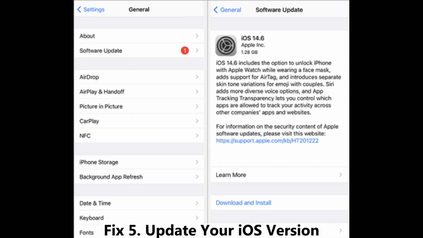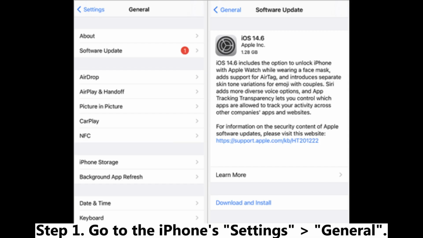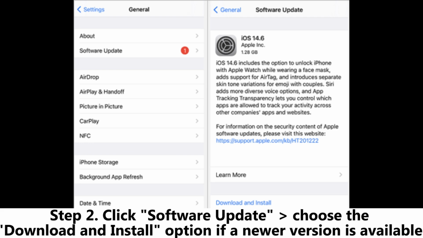Fix 5. Update your iOS version. Step 1. Go to the iPhone Settings, General. Step 2. Click Software Update. Choose the Download and Install option if a newer version is available.